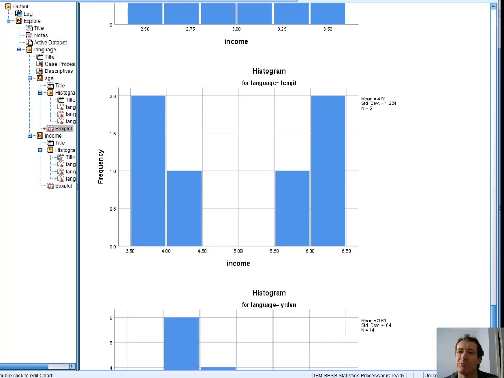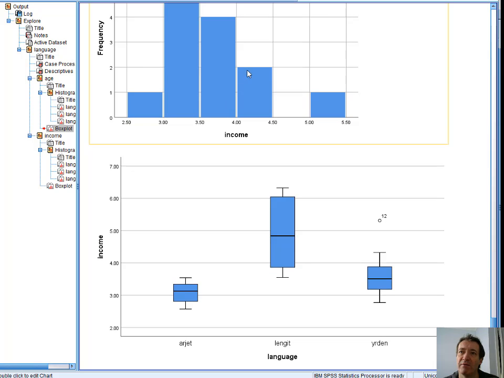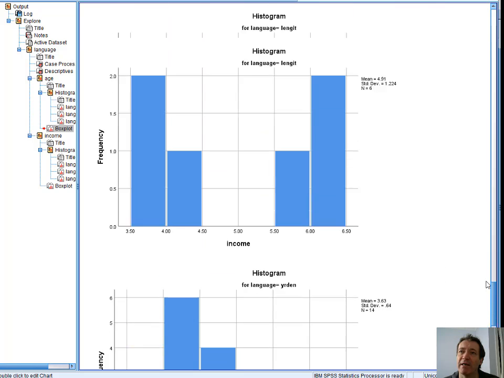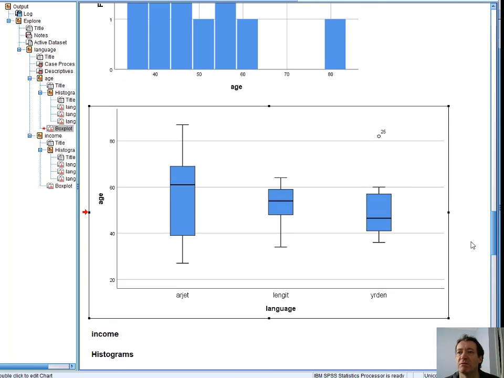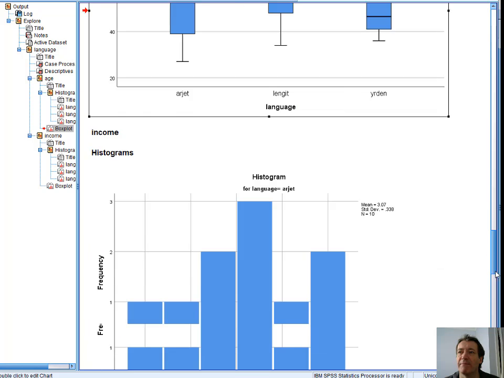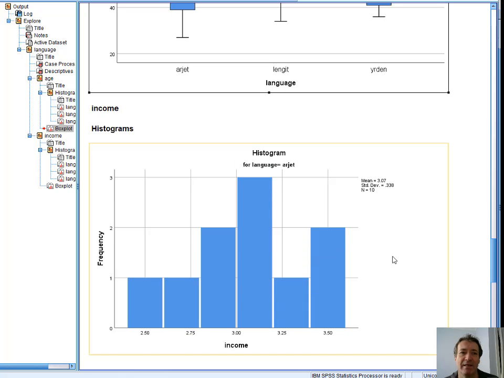So distribution of income, and the box plot for income. Here it clearly shows that the Lenga are the wealthier group compared to the other two, but much more inequality and spread among that group. So at a glance, you can compare the shape of the distribution, the spread and the levels of incomes and ages. Age, not a lot of difference, a bit more variation in the RJETs. It tends to be a bit younger. So a massive amount of information there.